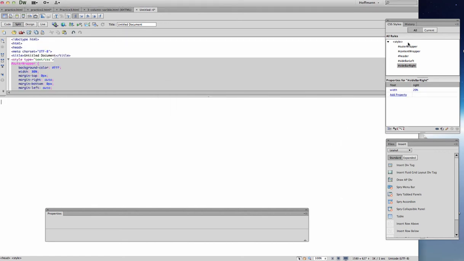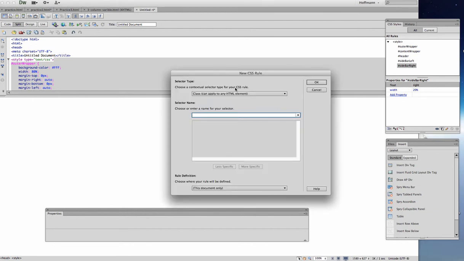So you notice that I got all my styles over here. I'm starting to build my page. So the next one is going to be the content one, and that's going to be the one that's going to be in the center. So you just have to select again, new style rule. Again, you want to make sure that it's an ID tag.